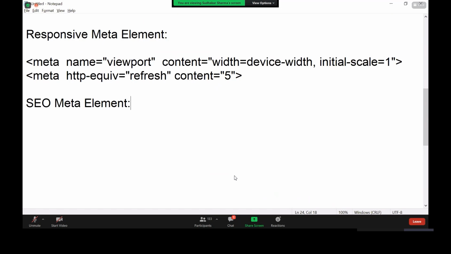Okay. So what are the SEO meta elements? SEO meta elements, we have an option meta. In the SEO meta option, we have a meta name. So here meta has an option as charset. First one, charset, character set. Meta has a character set, charset.